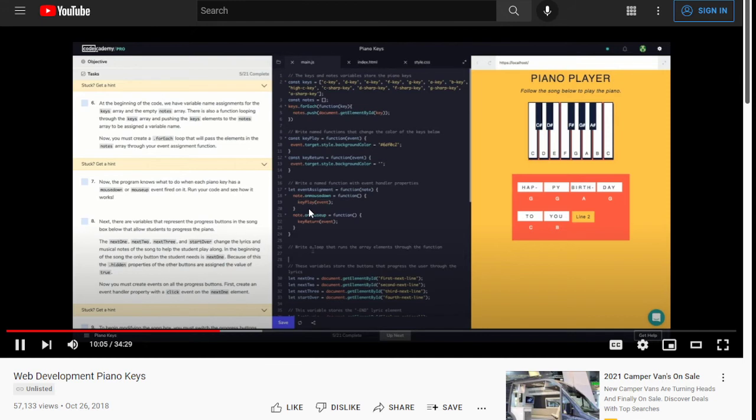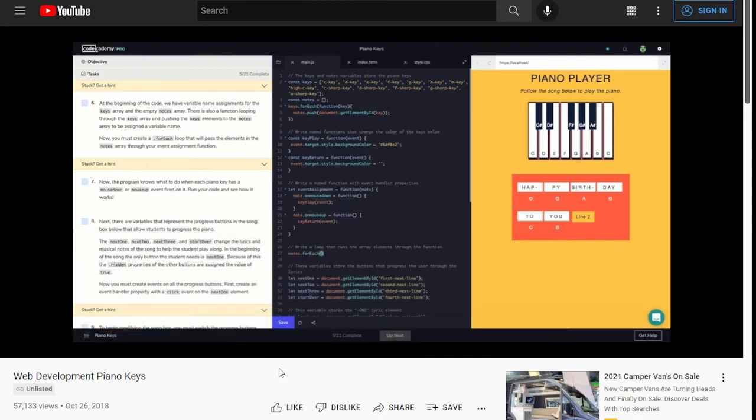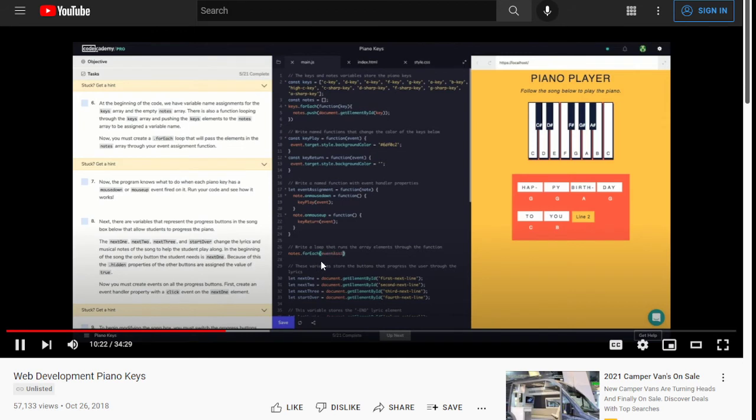So with this, we can simply just grab the notes and create our for each loop. All we need to pass in here is the event assignment function we created. Remember, we're only passing the function definition, not the function call. So all we have to do is pass event assignment. That's it for step 6.